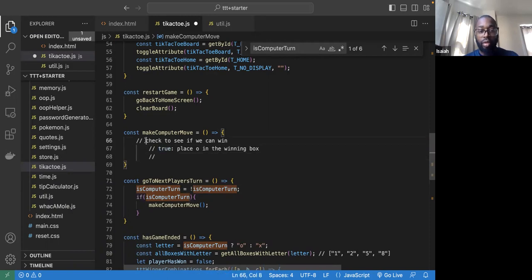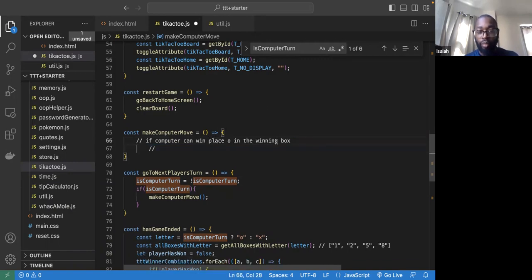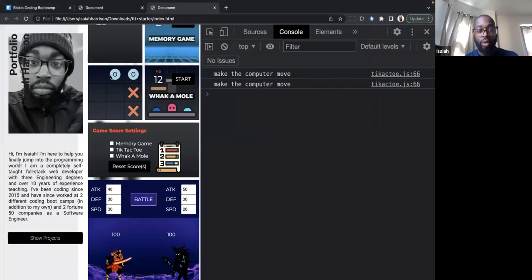Actually, let's do this. If computer can win, place O in box. Else, what we want to do is, if the computer can't win, the next thing we want to do is check if the actual human can win, because if the human can win, we want to block the human's X.